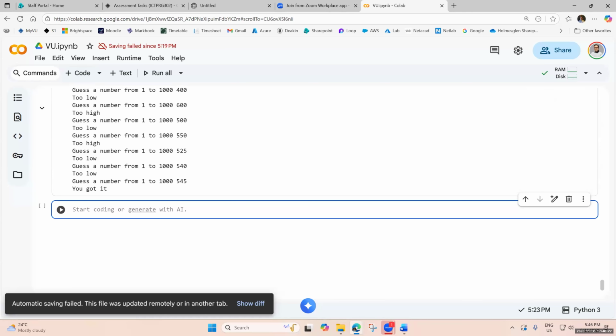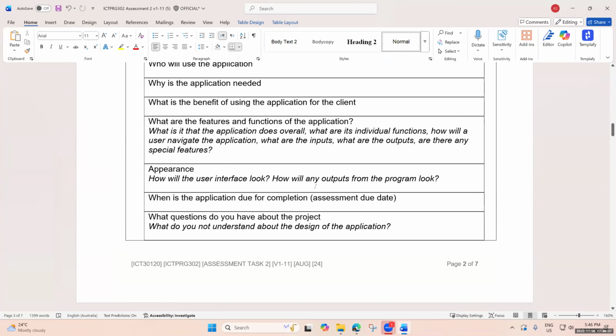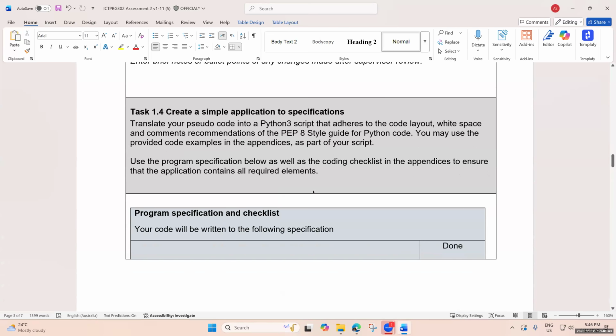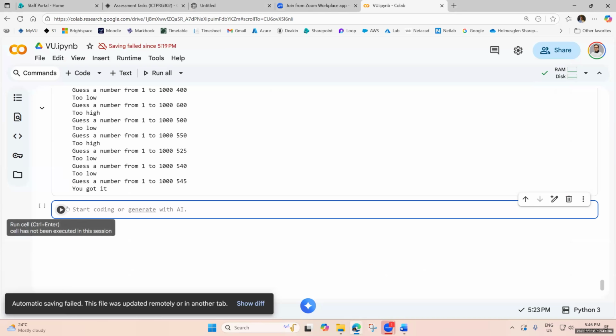Firstly, if you go back to the assessment task, it's asking you to create some code. Let me open the Word file and bring it here so you can double check the requirements. 1.4. Yes. So firstly, it says that your password manager needs to have these 3 functions. Adding some new credentials, including username, password, and URL, viewing the credentials, and exiting the program. That's the main requirement. So imagine that you want to write the code.